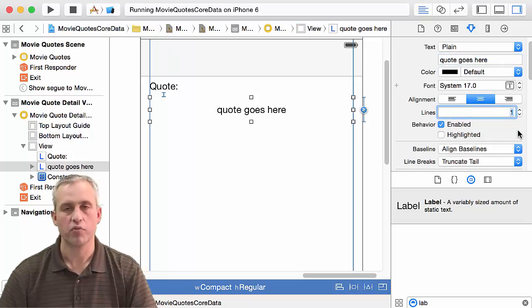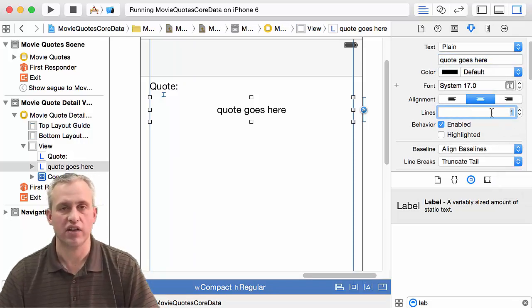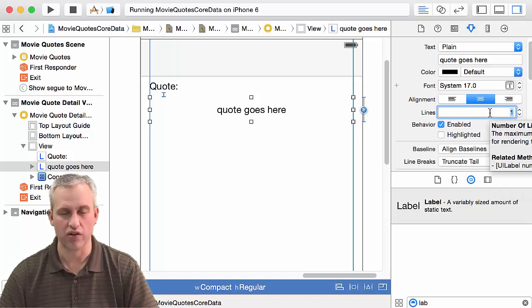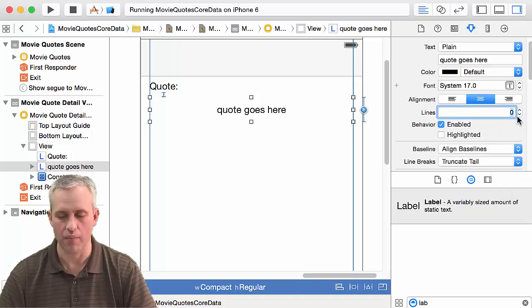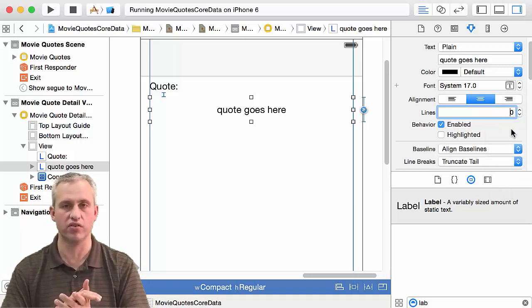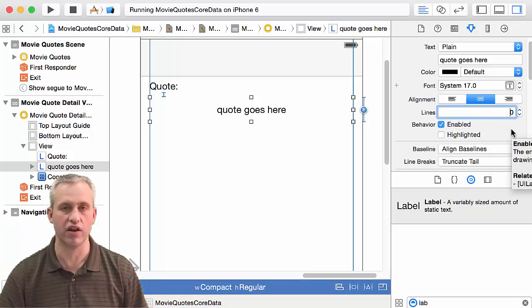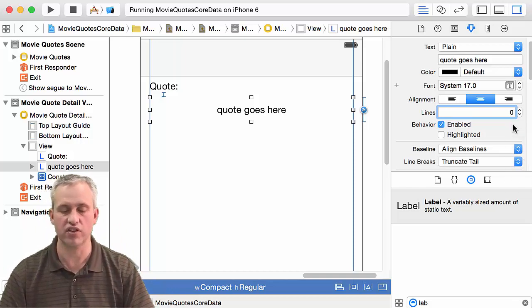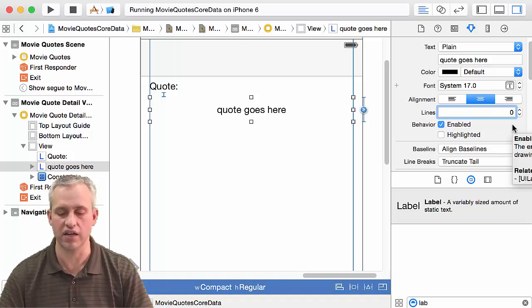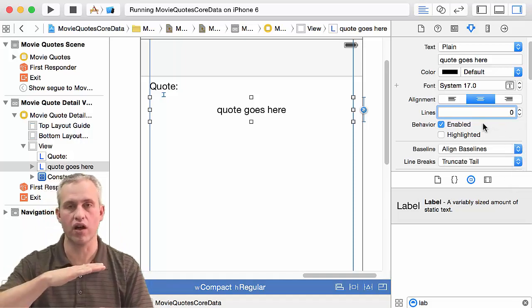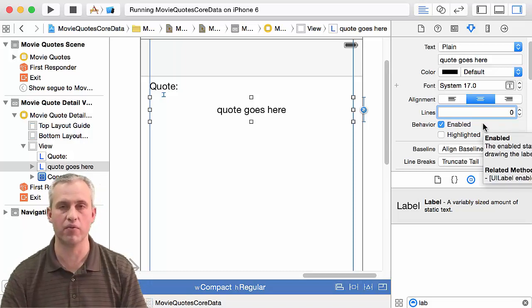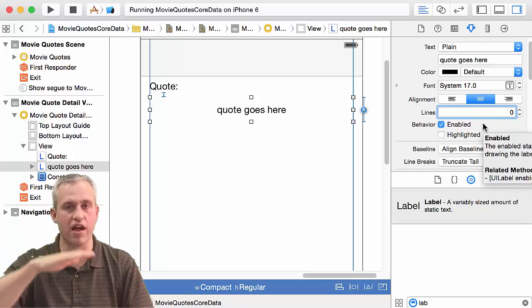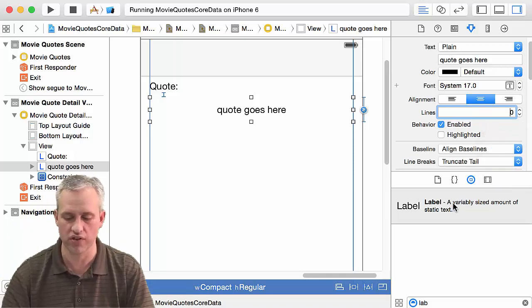In order to be multiple lines, you need to set lines equal to 0. I know that sounds weird to set it to 0, but 0 is a special number that says use as many lines as you need, right? So if you say 1, you only get 1 line. If you say 2, you only get 2 lines. If you say 0, you get as many as you need. And with the way we're hugging to our content and the way we're a minimum of 44, it should work out nicely to have some very long quotes. You can play with it to your heart's content.